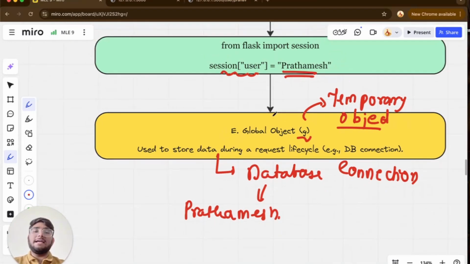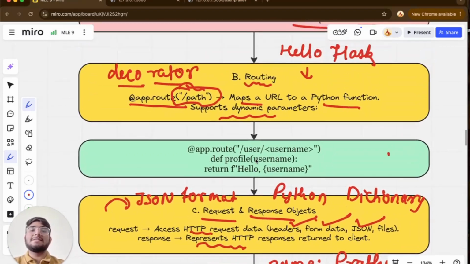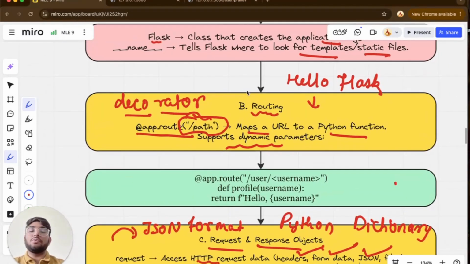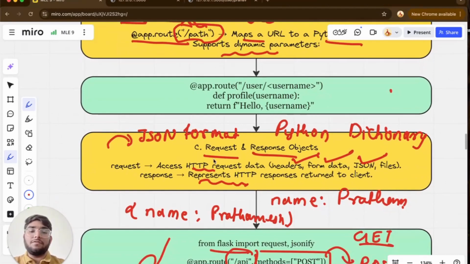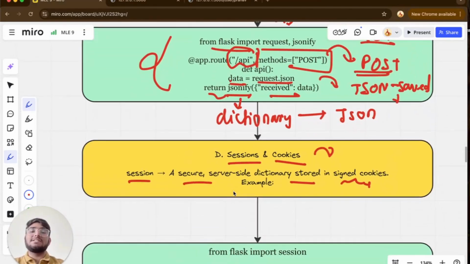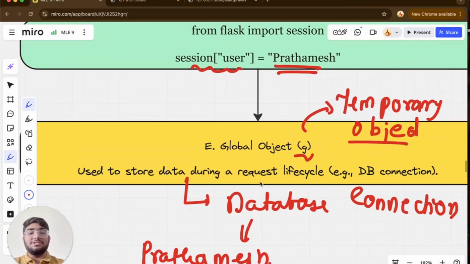So a rough idea was given to you with respect to Flask syntax. First you have to create an application setup, then you do routing, and this is how you define routing. Then you could perform request and response objects. Then you can have a session and cookies, and there's a temporary global object g.